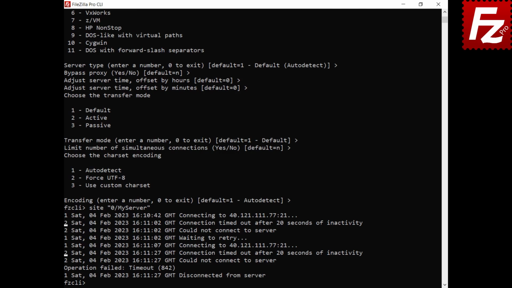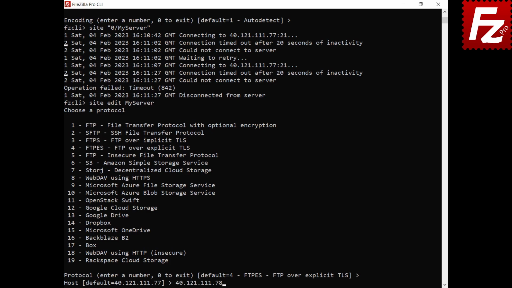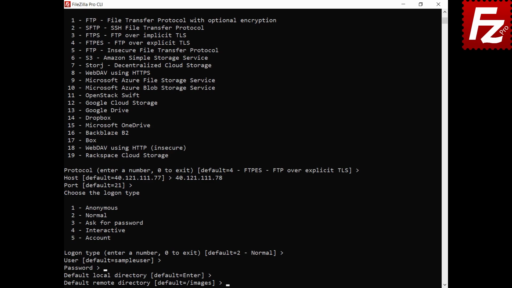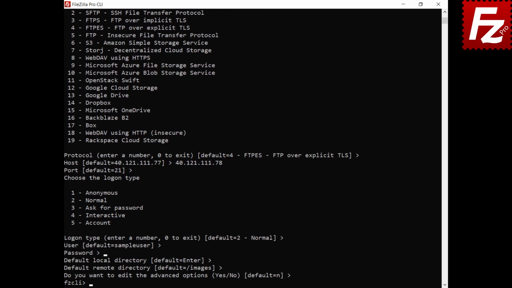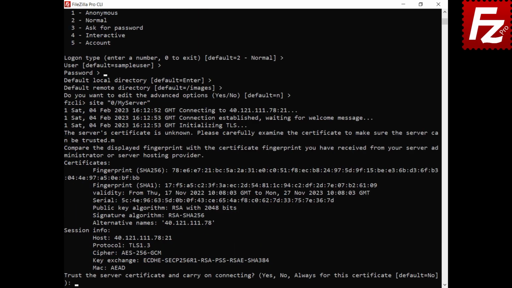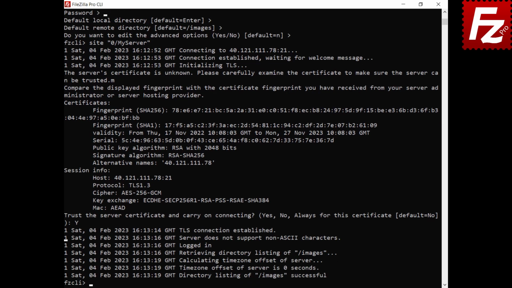To fix the connection error, you have to edit the site. Press enter until you reach the item you want to modify. Now you can connect to the edited site. You may be prompted to trust the server certificate. Enter Y to accept it and continue the connection.